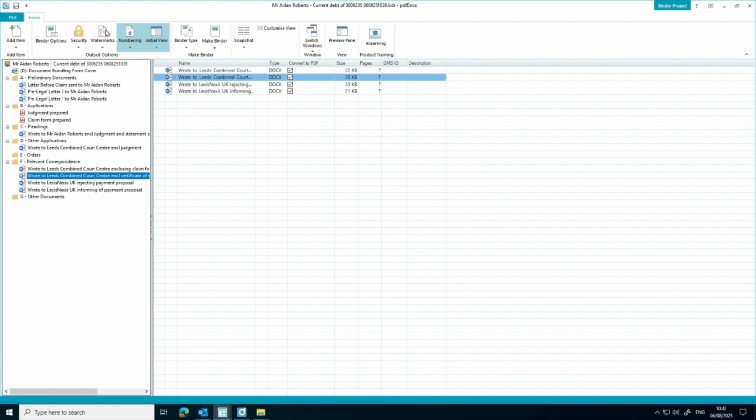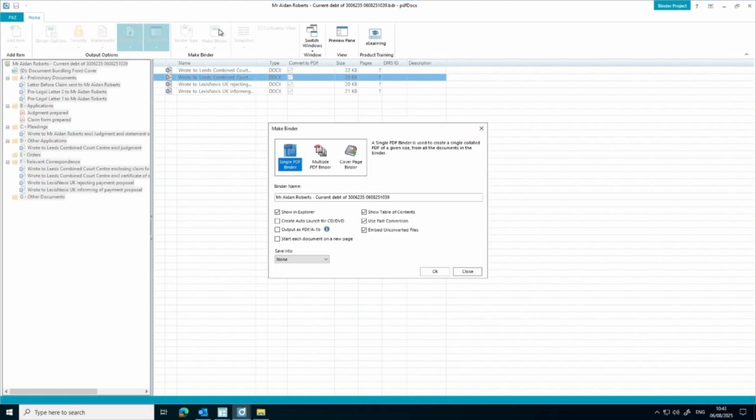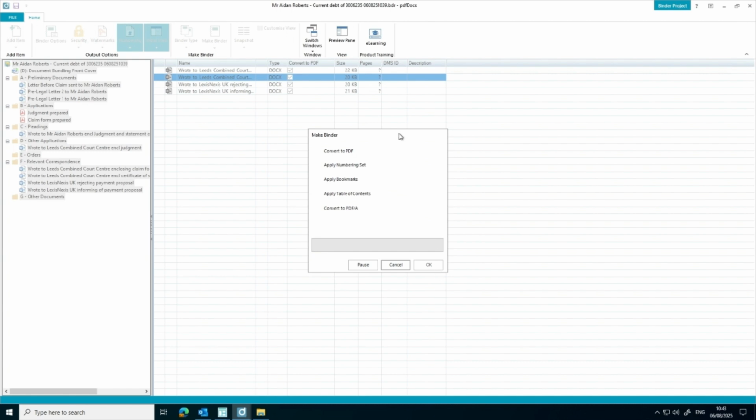We have the ability, if you want, to watermark it. You can watermark it as draft, for example. You can also secure it. So lots of options come within the PDF docs facility. What we're going to do though is go make binder. And you see here we have the option of single PDF binder, multiple binder cover, etc. We're going to do this as a single PDF binder. I'm going to click OK. Then you'll see this starts to work through pulling those documents out, converting them into PDFs and then amalgamating them into one whole document.